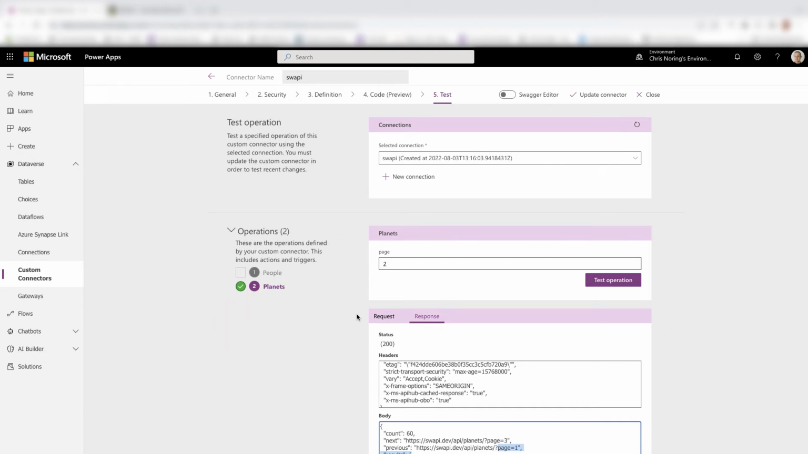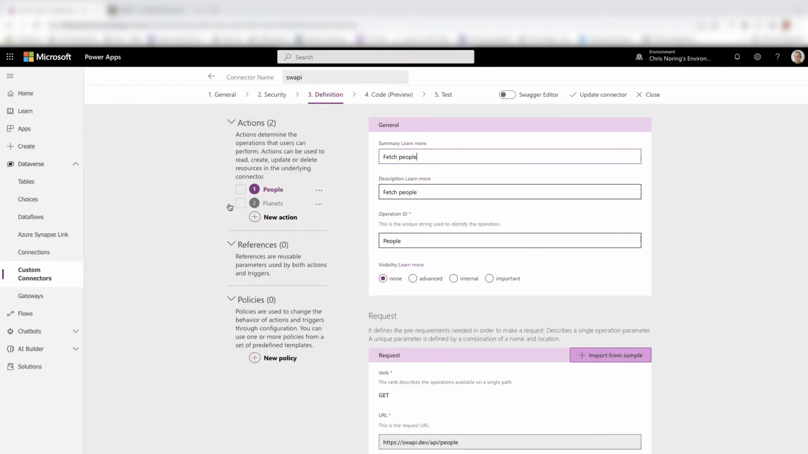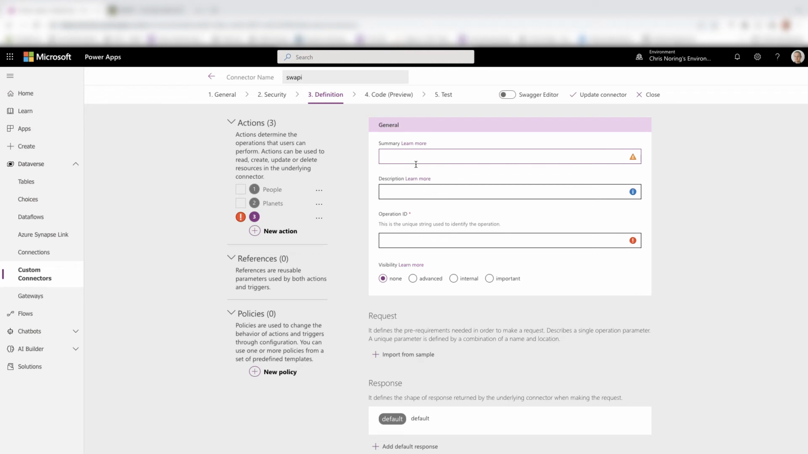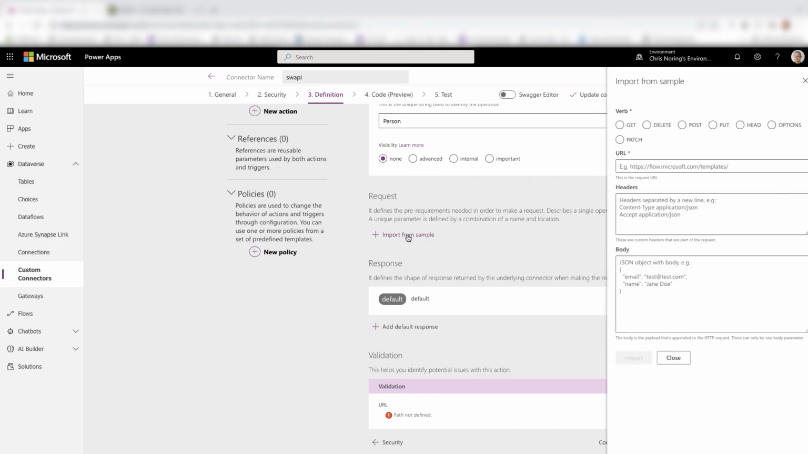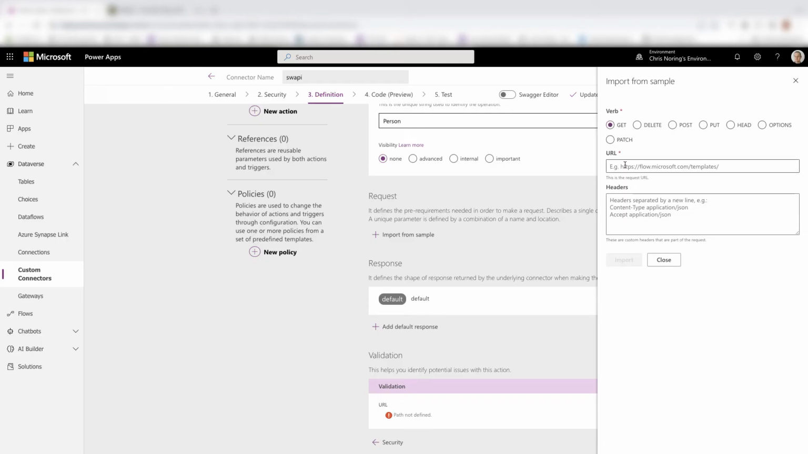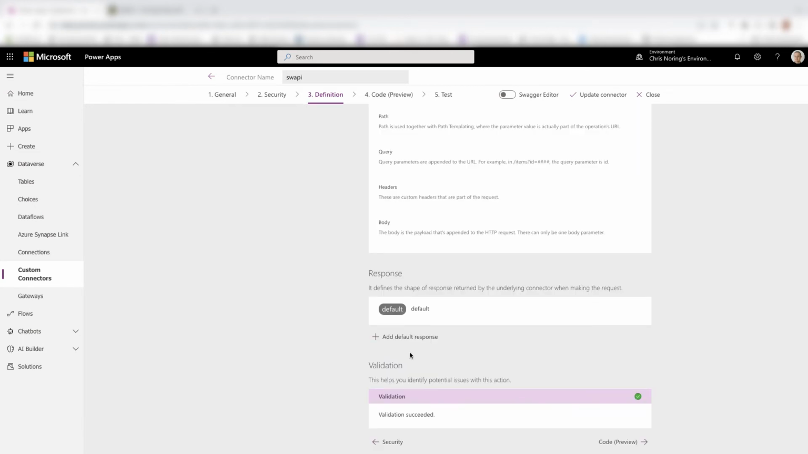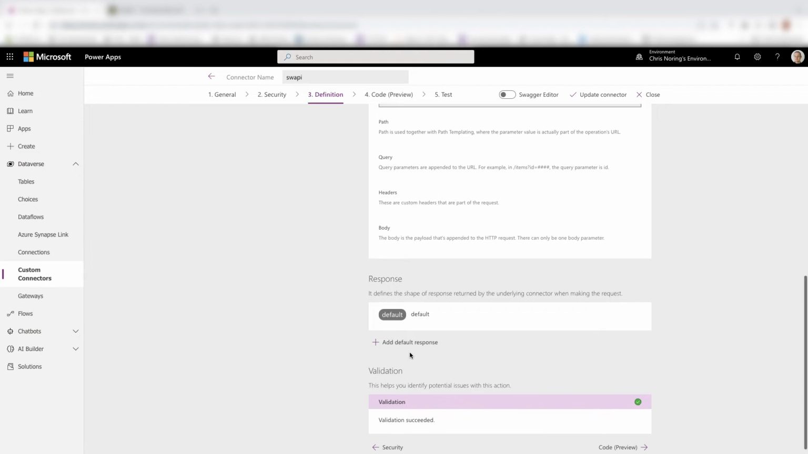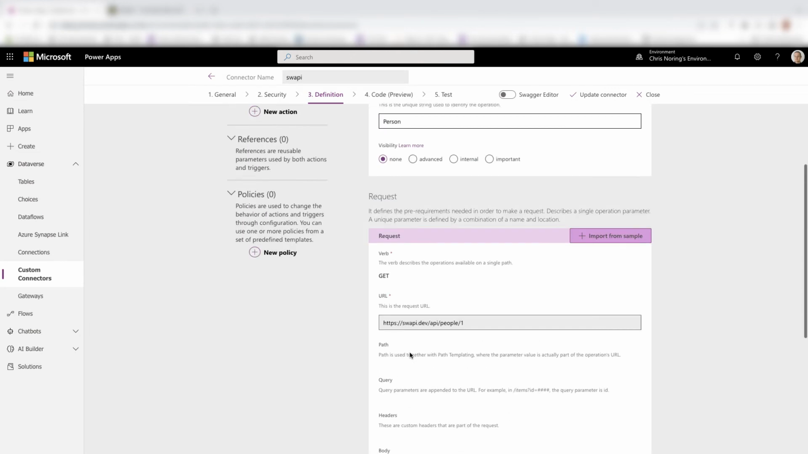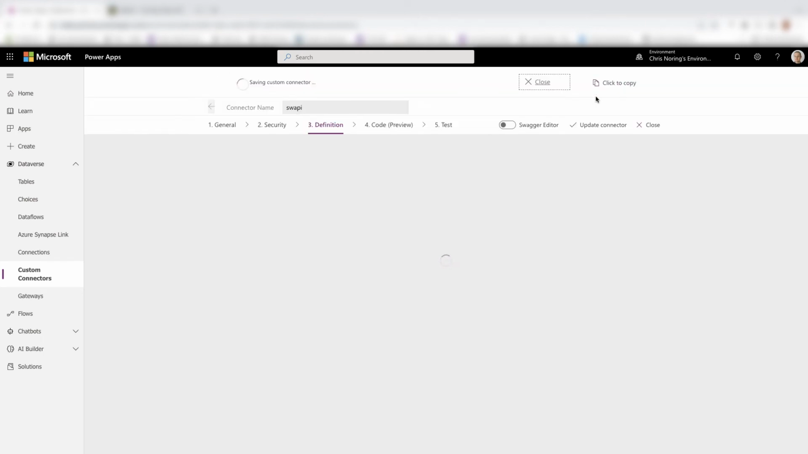We need just one more operation before we go, and so we're going to hit back into definition. We will add a new action called person. So get person, it's great, and we need a sample request. Do get, and then people one, that is great. So you could be adding default responses, or rather you should be adding default responses. I haven't talked about that thus far, but I should definitely fix that. Let's update the connector meanwhile. So waiting for that update to finish.